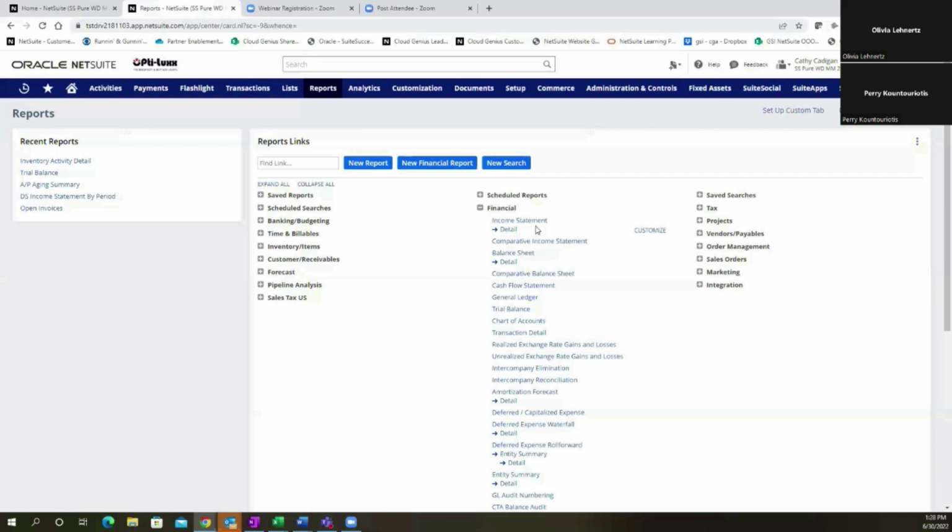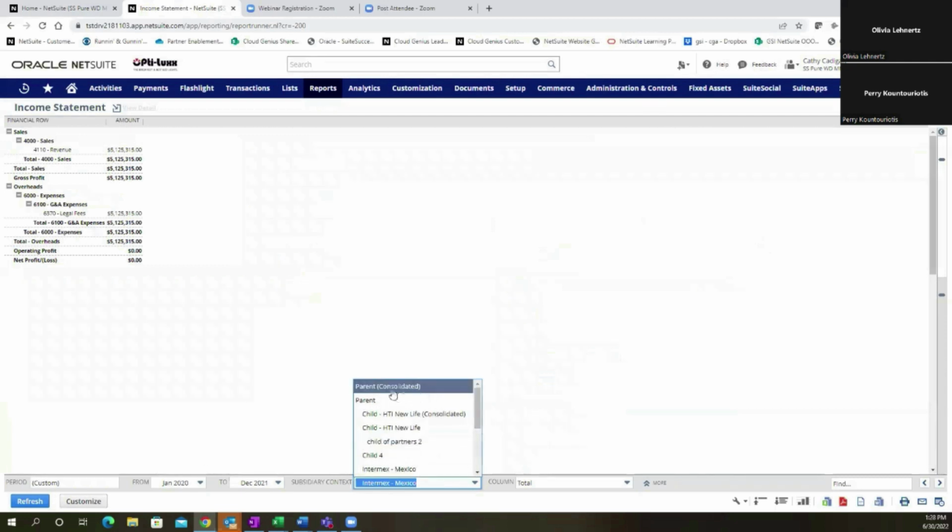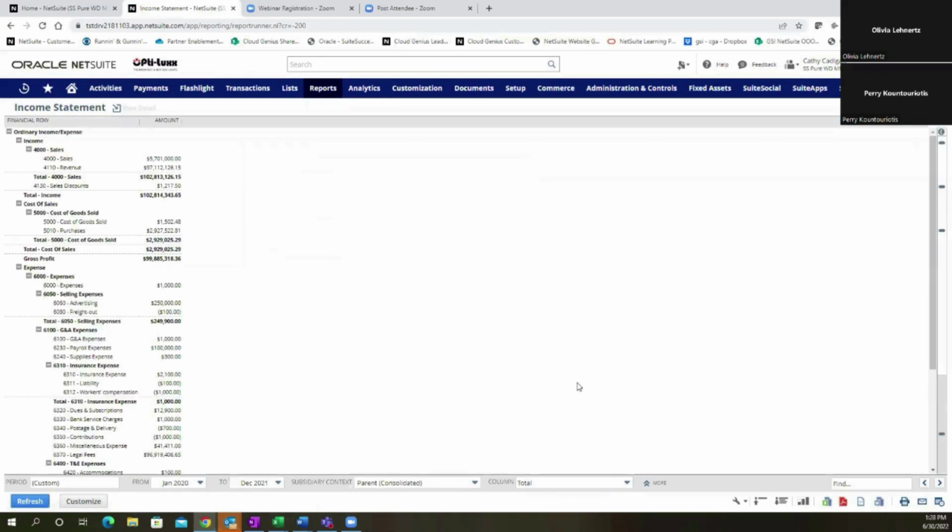So let's take a quick income statement here. I'm going to go ahead and run one of these reports. And I have a big date range here. And right now it's just looking at the Mexico subsidiary. And you'll notice here, these are all my different companies. So if I come up to the top and click Parent Consolidated and refresh, this is the consolidation.